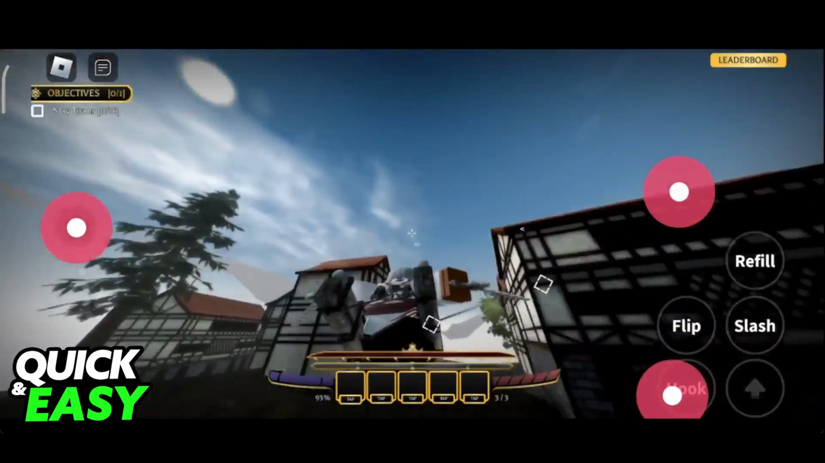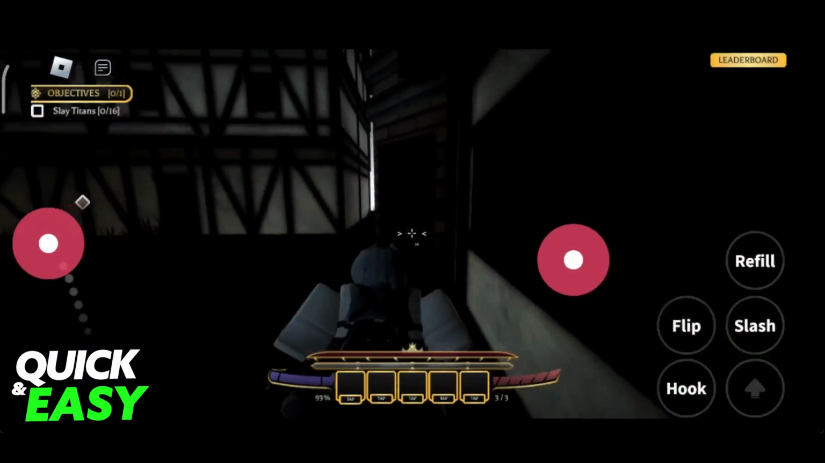I hope I was able to help you on how to play Attack on Titan Revolution Roblox on mobile.